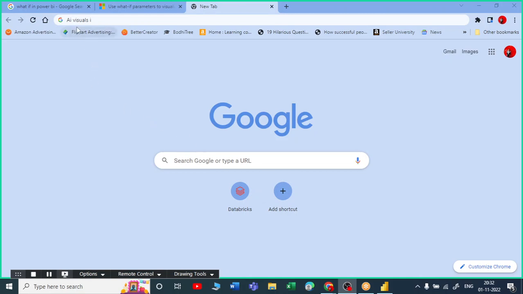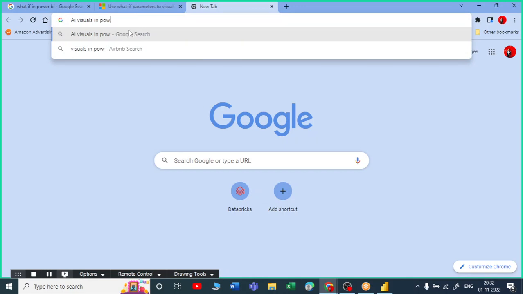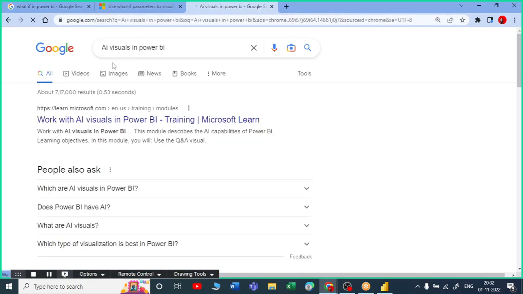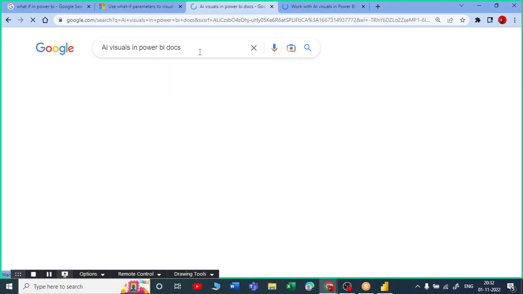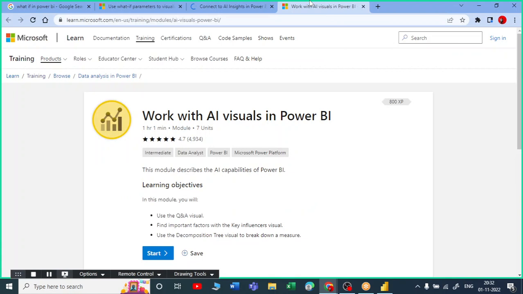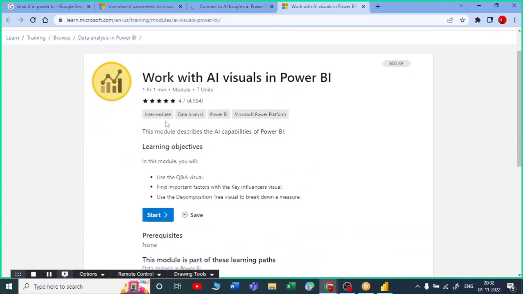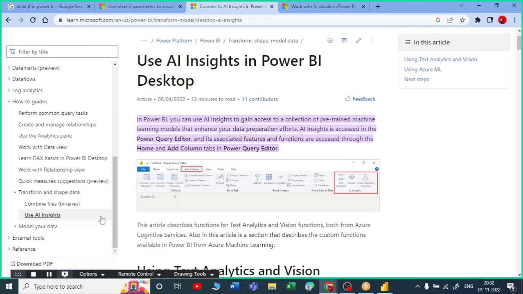Now let us start with a few of the AI visuals in Power BI. Let me show you how you can refer to the documentation on AI visuals in Power BI. You will get modules. You can open the modules, or you can go to the documentation by just typing AI visuals in Power BI docs, and you will get the documentation for that. These are the Power BI modules. You can refer to these modules, or if you want documentation, you can just go to this part.